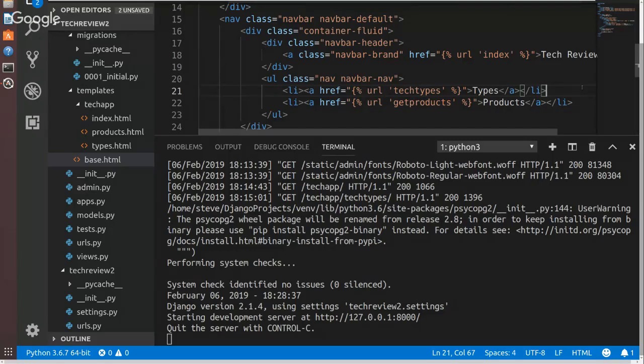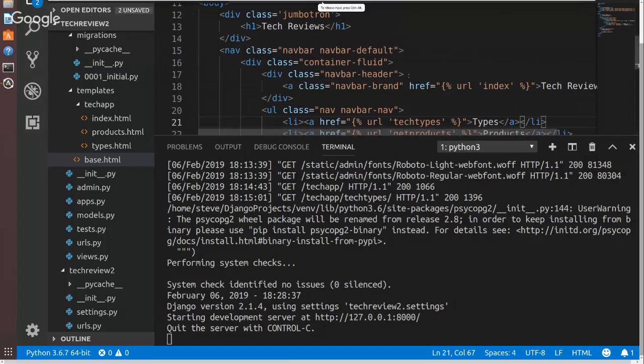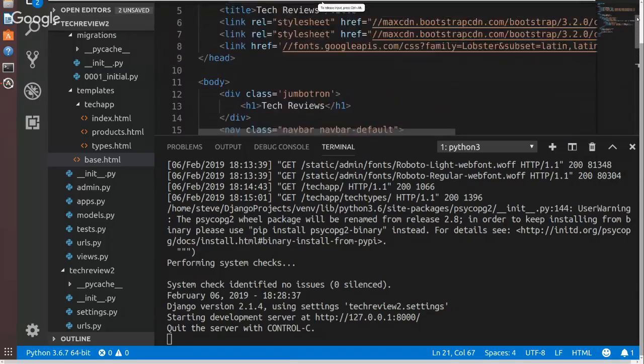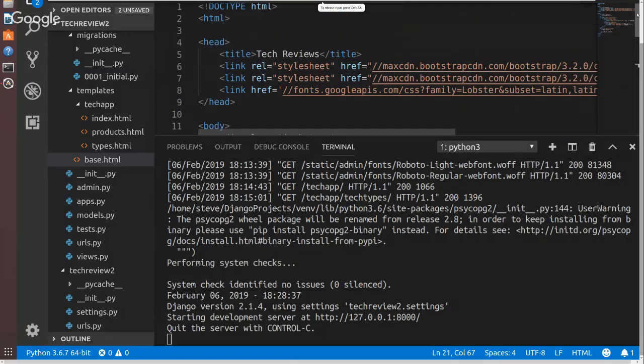So I'm going to save those. Now this is exactly what we did last time. Nothing here is different than what we did last time. I'm trying to get up to the top so I can save.